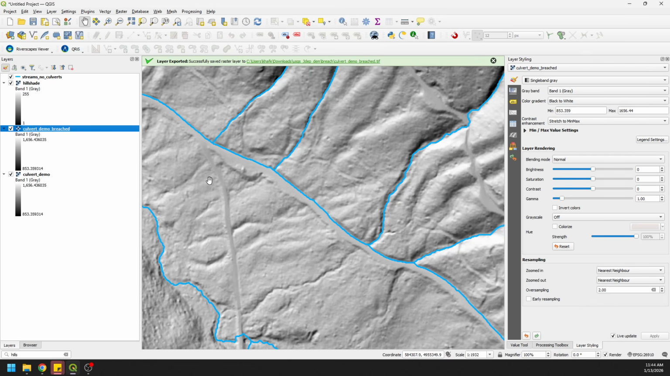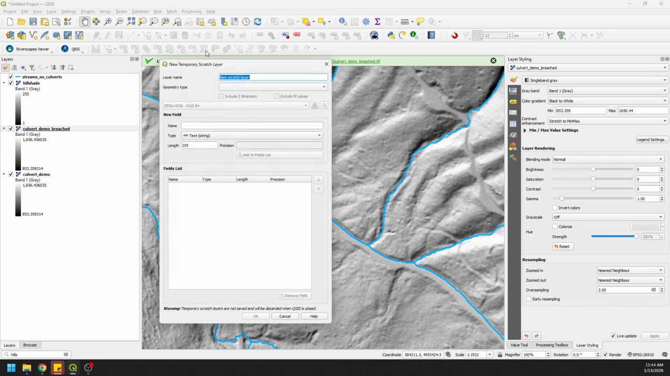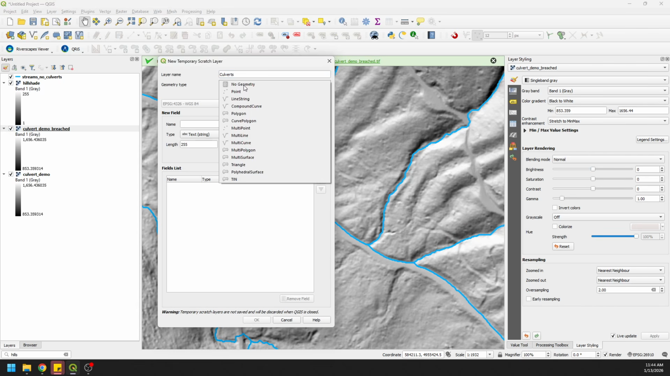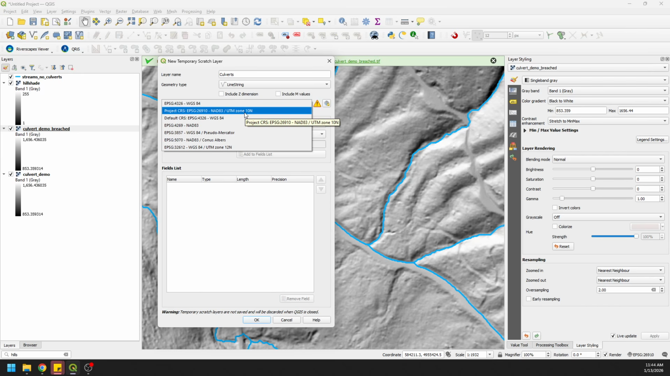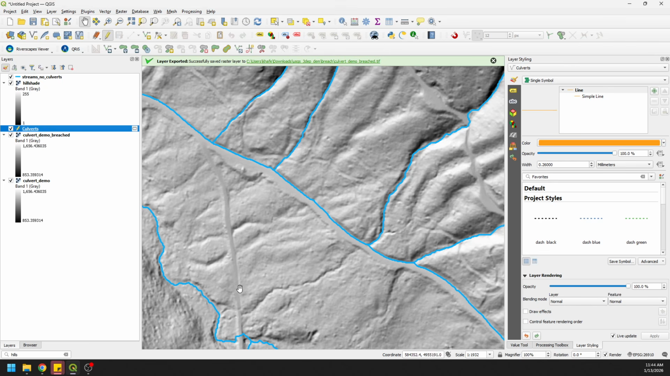The next thing I need to do is draw some lines to represent where these culverts should be. So to do that, I'm going to go to layer. I'm going to create a temporary scratch layer. There are a couple of important things to do here. So first, I'm going to name this culverts. Geometry is going to be a line string. I need to make sure that my CRS is set to the same as my DEM. These should both be in projected units. So projected CRS, mine's going to be UTM zone 10 north. I don't need to have any fields. I'm going to say okay.